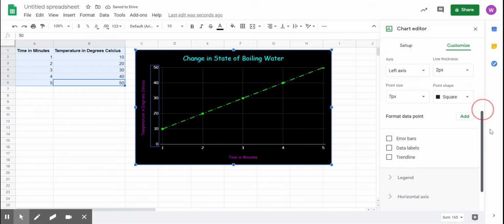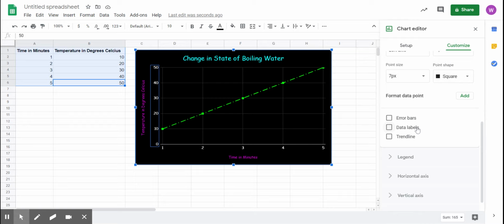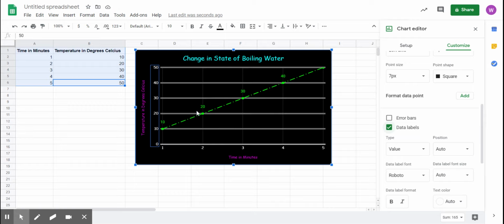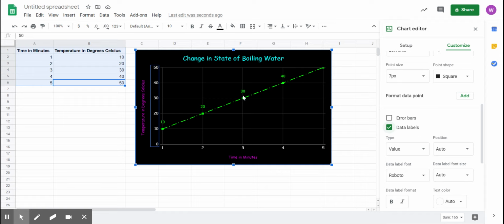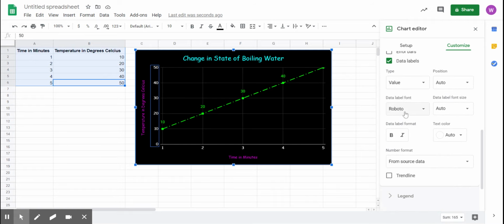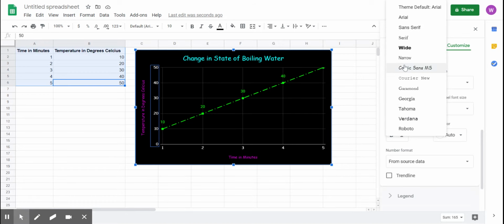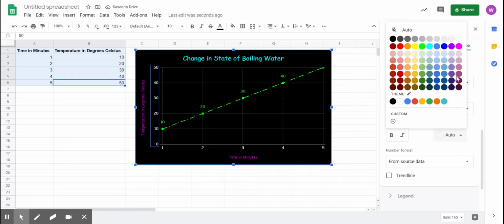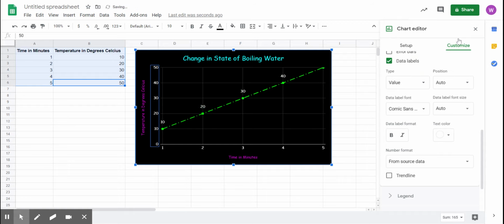Something else really cool that I like to do is put a data label on my squares. So you can see that a data label shows me that at 1 minute, I was at 10 degrees Celsius. At 2 minutes, I was at 20, and so on and so on. So that label allows me to know what is going on. And the font here is for the data label. I want it to match everything else. And you can change the text color of your data label to be whatever color you want. So I'm going to make it white.